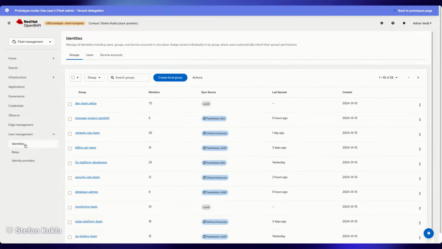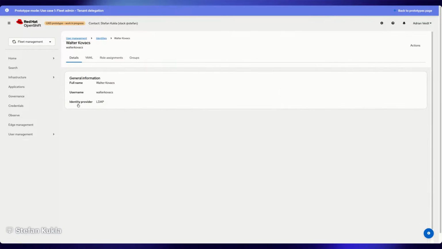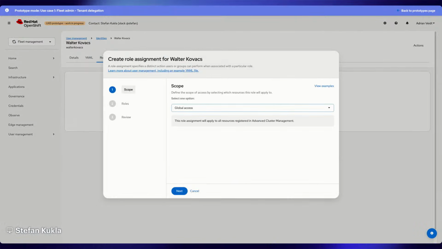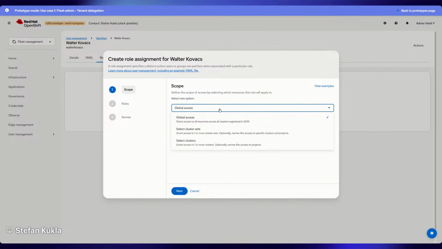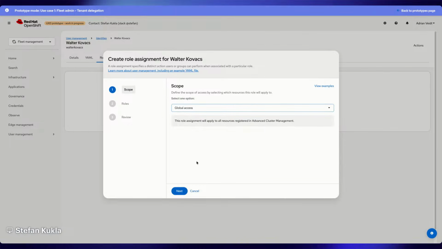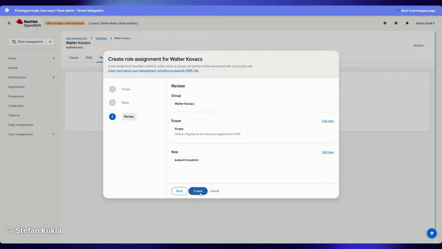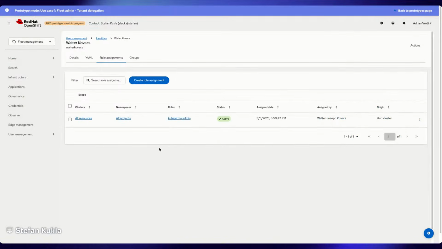Then we were talking about identities, specifically about groups, users, or service accounts. So you can go into the user as well and create a role assignment for a user from this space, where in this case, user is pre-selected, so you're only scoping out what resources you want to select and the role you want to assign to this user. And that's pretty much it.